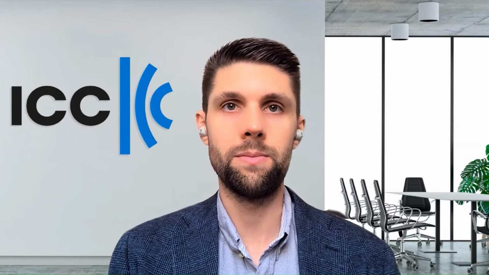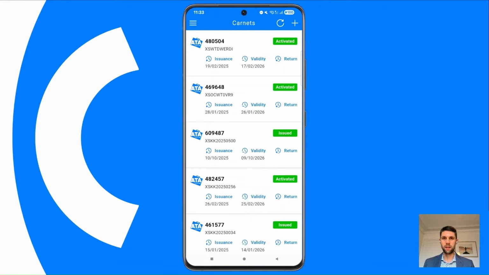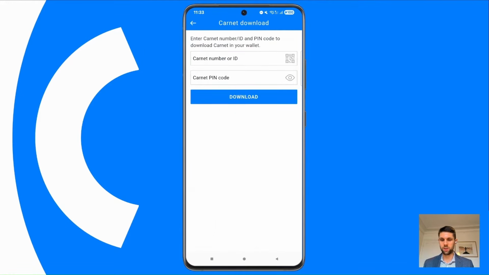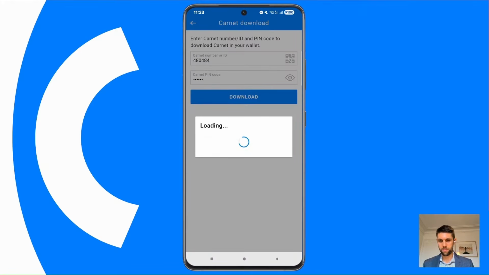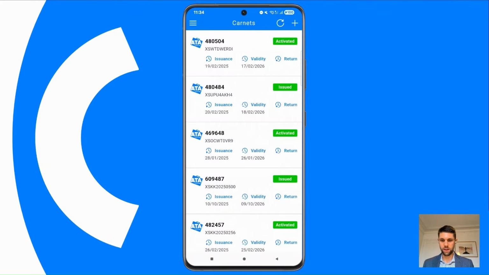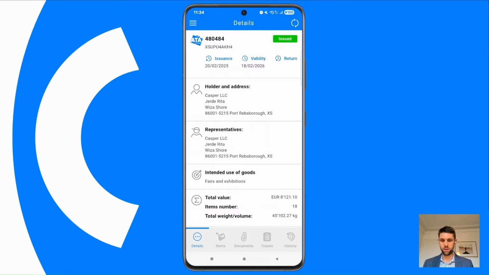So let's start. Let's pretend that the issuing association has just given me the Carnet ID and the PIN code to download the Carnet into my wallet. So let's see how I would do that. I'll tap on the plus sign at the top right and enter the Carnet ID and Carnet PIN codes provided. Okay, so here's the Carnet just downloaded.